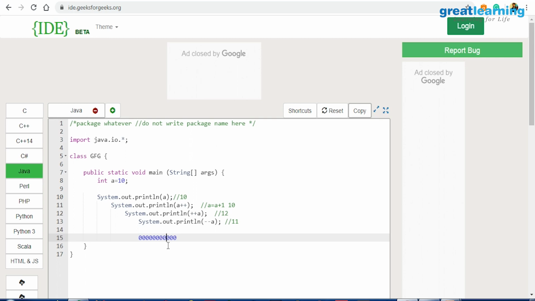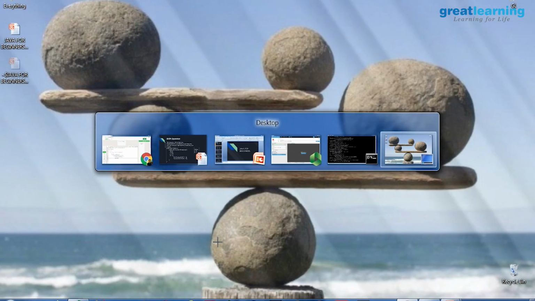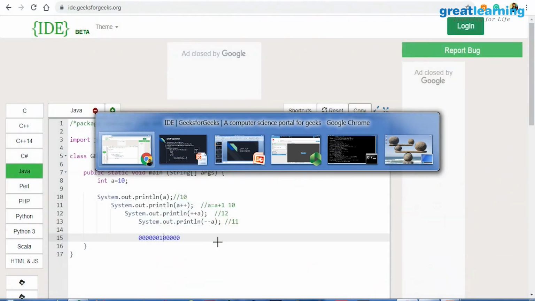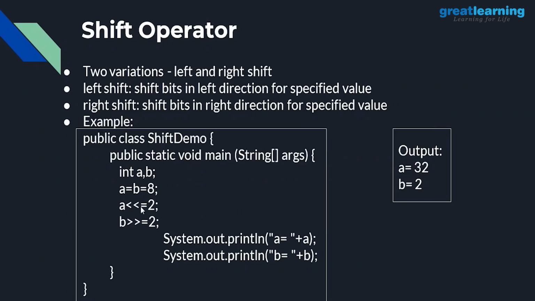Now this one will be here. It shifts from this position to this one. Now 1, 2, 4, 8, 16, 32, the value has changed. We shifted it to the left side by 2 positions, so from 8 it became 32. Similarly, we can shift our bits to the right side. Left shift basically means multiplying that many times, so 8 will be multiplied by 2 to the power of n.